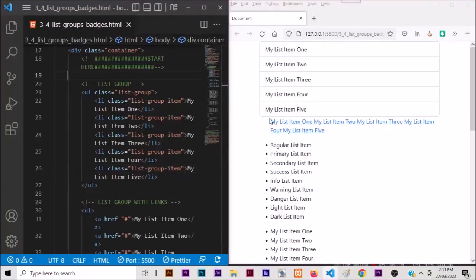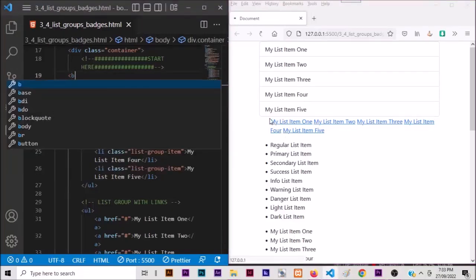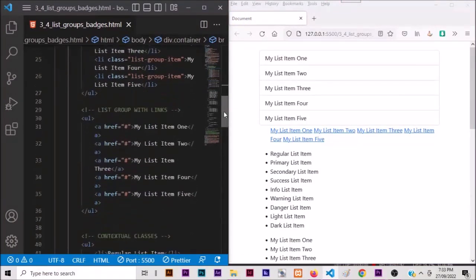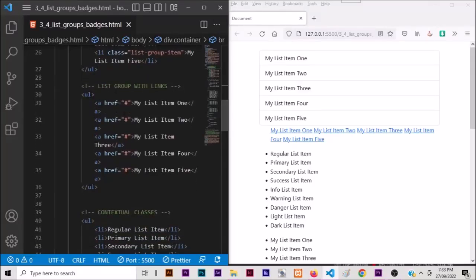Let's have a break here so that you can see the list group appropriately. So good, you can see our list group here. So the next is the list group with link.